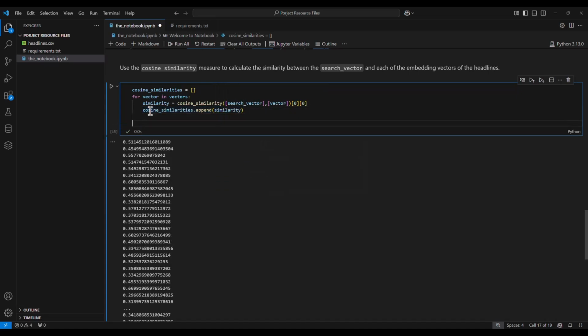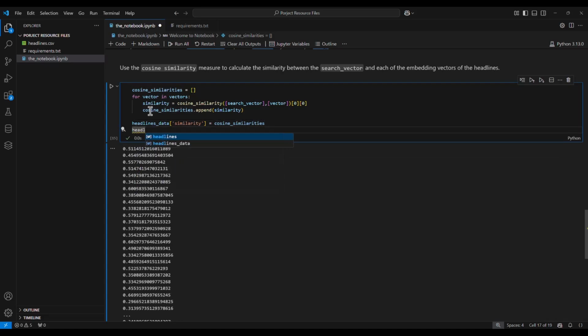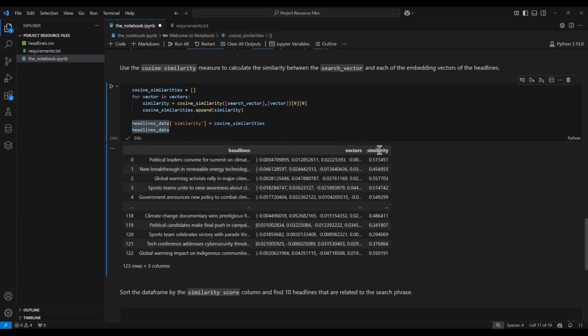And after the for loop is done, I'm going to go ahead and create another column in my data frame. I'm going to call it similarity, and I'm going to put the cosine similarities list in the new column. Let's have a look at our data frame, headlines data. I'm going to run this, and here we go. Now in our data frame, we have the headline, the vector of the headline, and the similarity measures. That is basically the similarity of each headline to the phrase global warming and climate change.